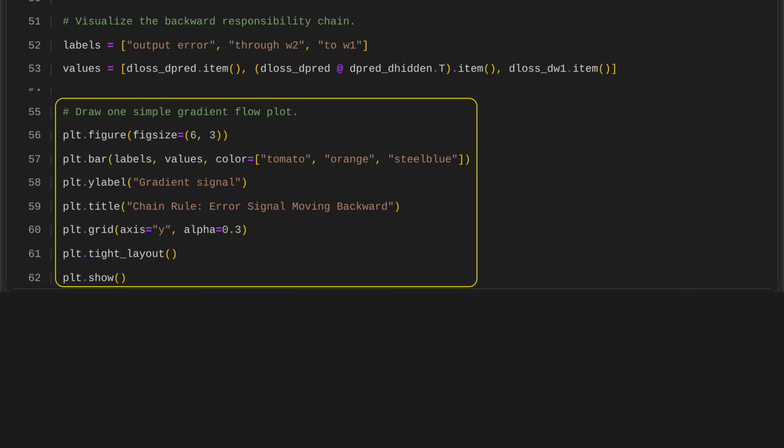This plot uses a bar chart to show how the gradient signal moves backward through the chain rule process. Each bar represents a stage of the gradient flow, with different colors helping separate the steps. The y-axis labels the gradient signal, while the title and grid make the visualization easier to understand and read.